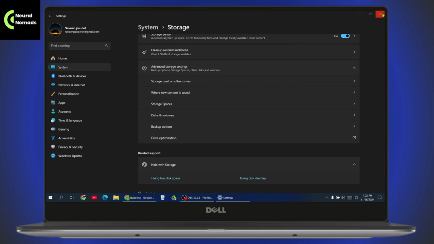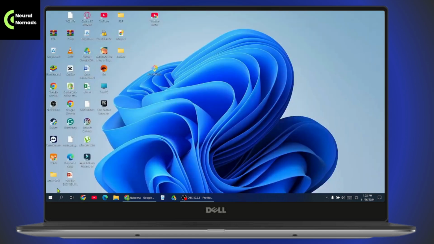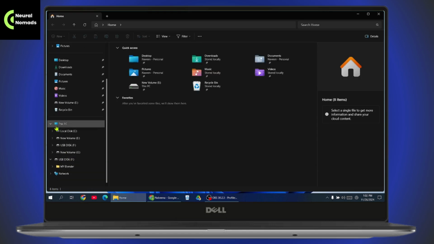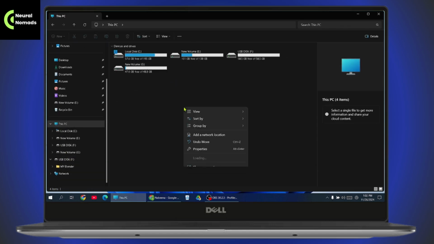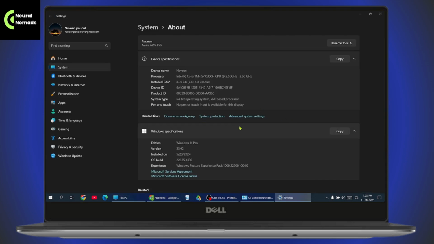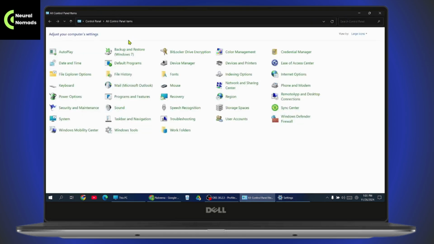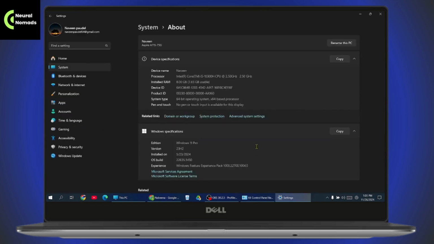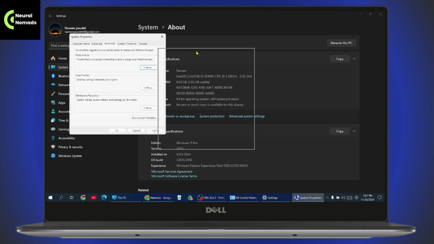And after that, the last thing you need to do is open up your File Manager or your File Explorer and go with This PC. Now right click on it, go with Properties, and you may get this kind of interface, or you can just go with your Control Panel. Under Control Panel, you can go with System and it will again take you to the system. Now under System, you need to go with Advanced system settings, and here you will get this kind of interface.